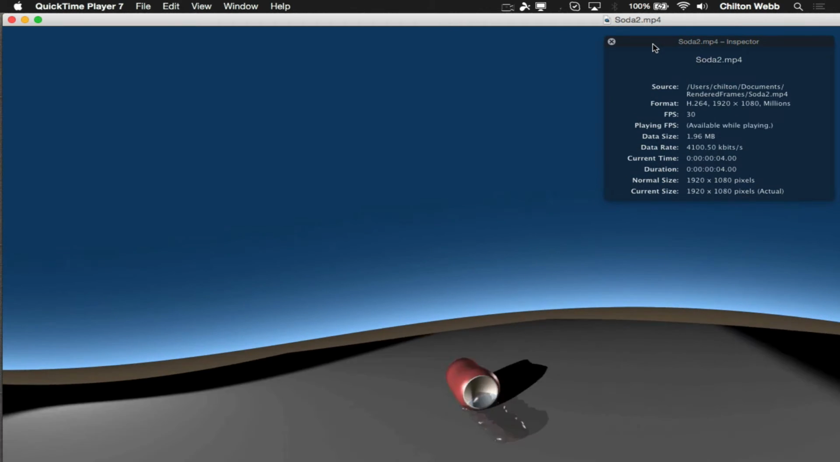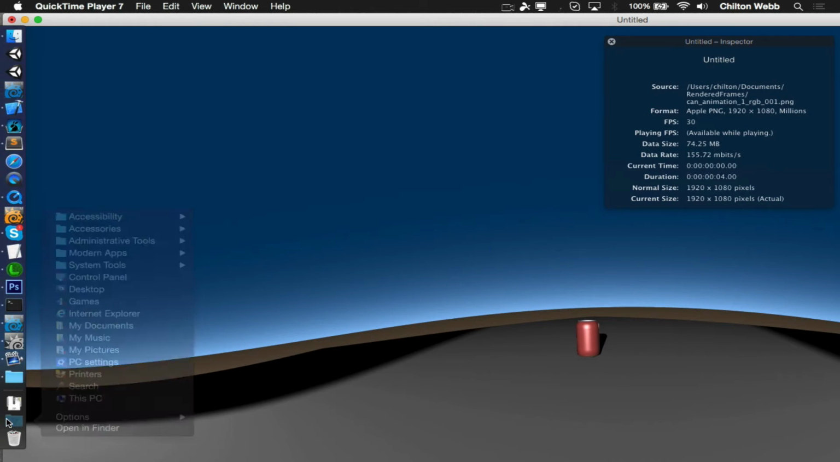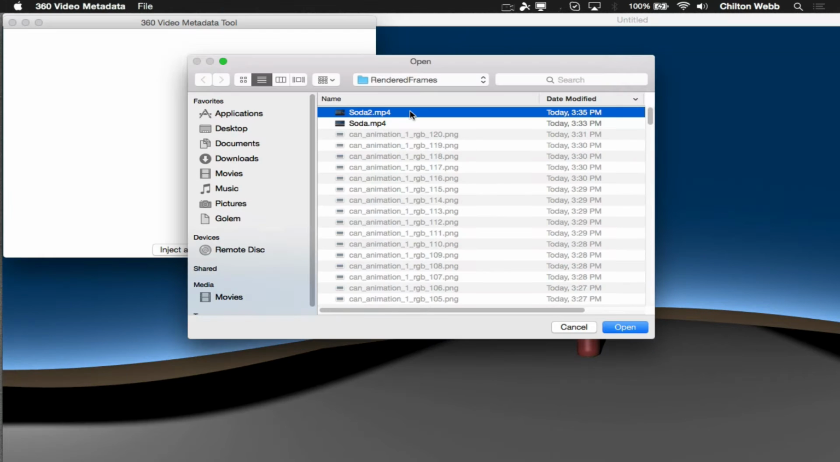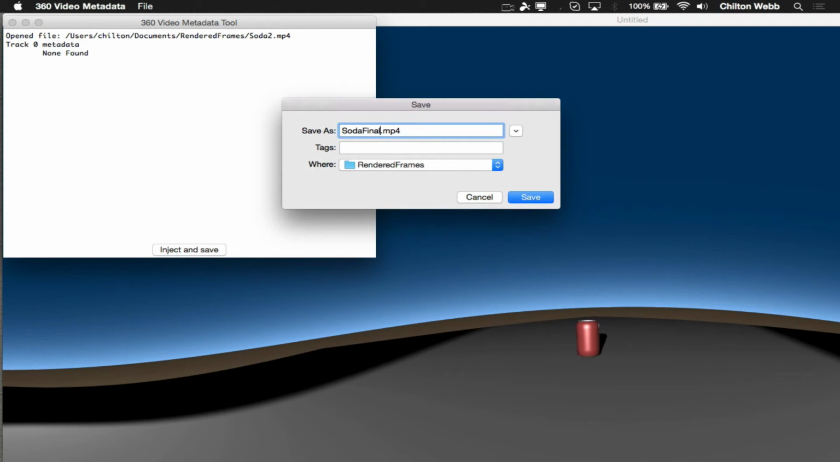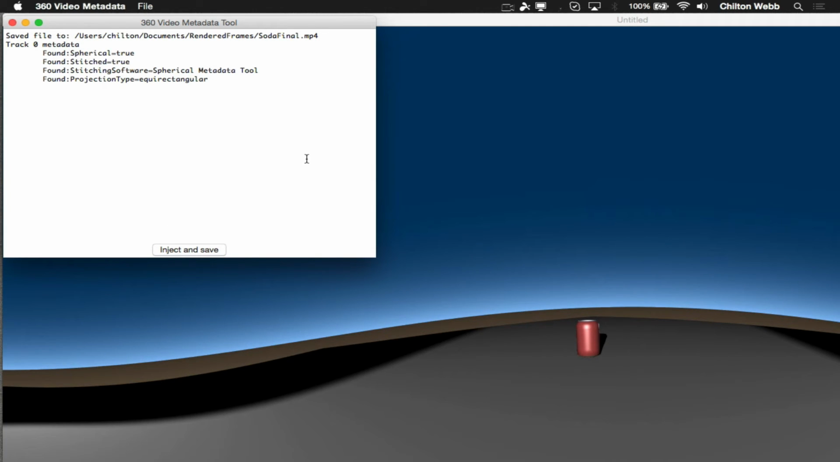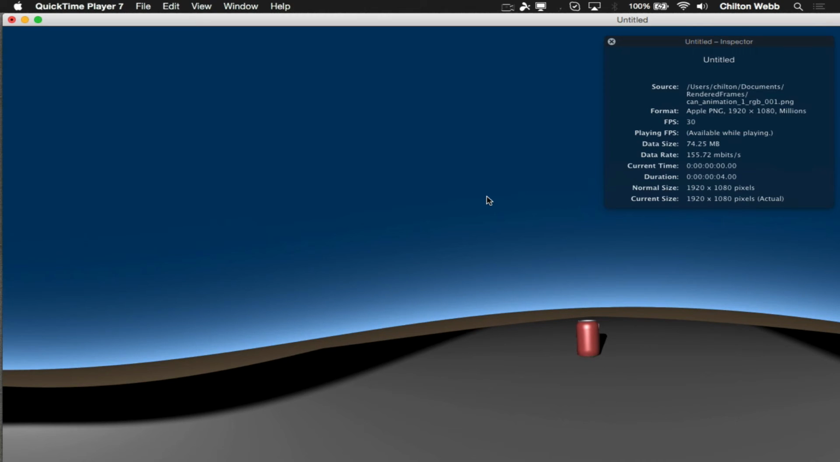And as a final step, we'll use the 360 video metadata tool from Google. And we'll click the Inject and Save button. And we're done. At this point, you can view this on your Google Cardboard device or any of the virtual reality headsets, or even upload it to YouTube so other people can watch it. And I'm going to upload it to YouTube.